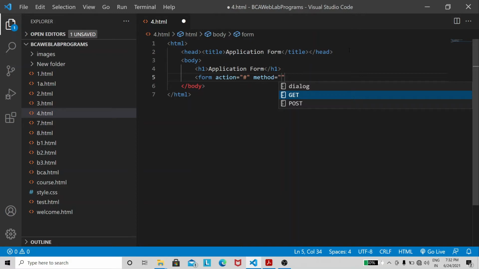When you use the get method, the data will be appended in the URL as a query string, and when you use the post method, it will be sent through the HTTP body. If you want to send a large quantity of data, then it is always preferable to use post, since it supports a large quantity of data.